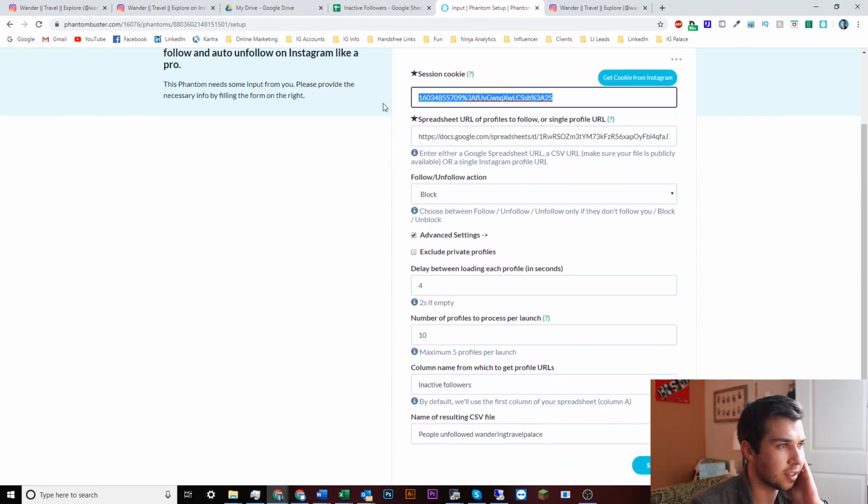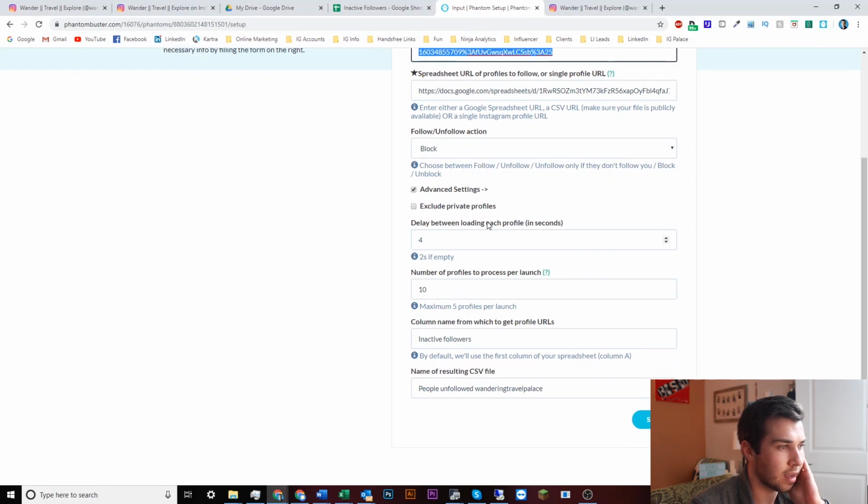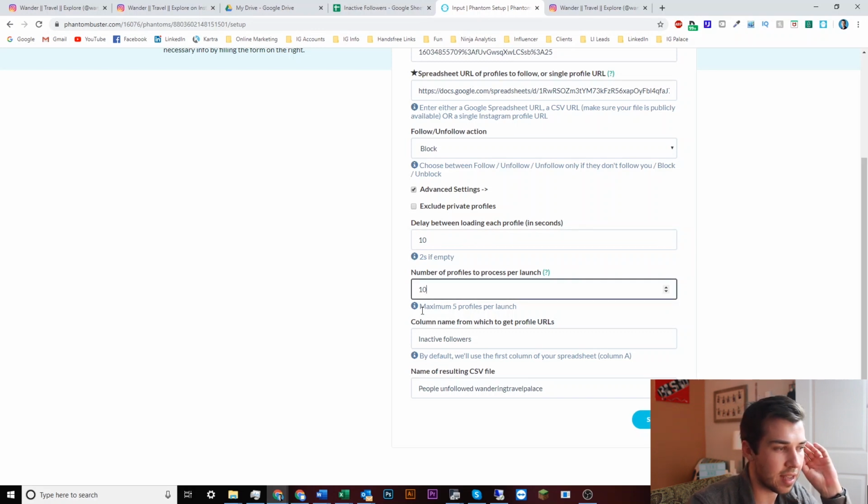So we have the session cookie, we have the URL, we want to block, and we want to do a delay of 10 seconds between each action. Number of profiles to process, I'm on 10, but it'll only do it on 5 at a time, so that is a limit that Instagram has. So Phantom Buster is smart and they enforce that.